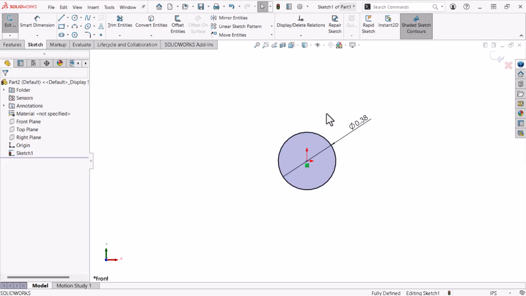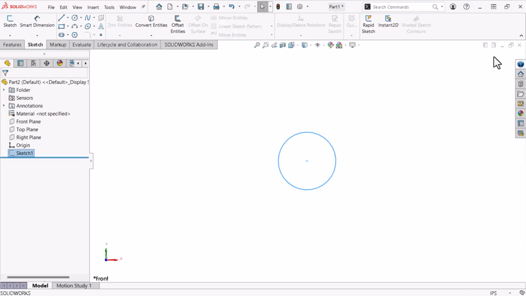The sketched circle is complete, so I'll click the Exit Sketch icon in the upper right to exit the sketch environment. By default, the sketch remains selected when I exit the sketch environment, as indicated by the light blue color highlighting the sketch in the Feature Manager design tree and the sketch in the View area. I'll click off into a blank area to remove the selection. The sketch now displays gray.